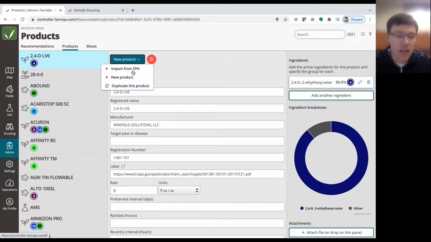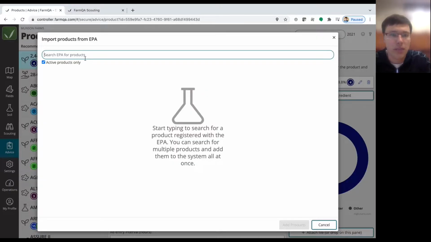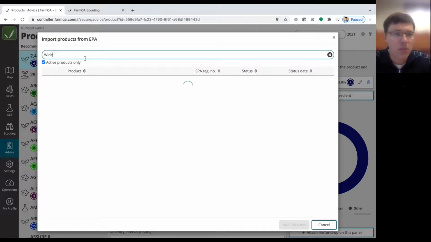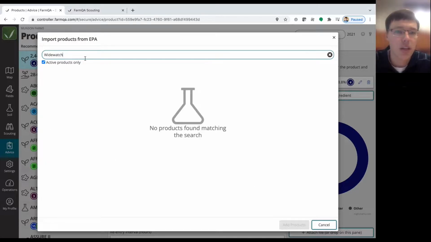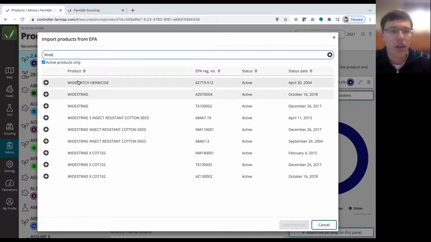So we have an integration via an API to the EPA where you can, if I click on this, search based on product name, based on EPA number, and that's going to find a product with all the details. So for example, if I type in Widematch, if I spell correctly, you can see Widematch shows up as a herbicide.